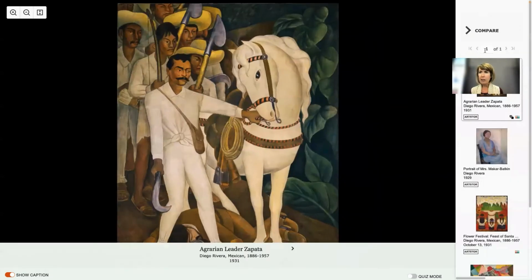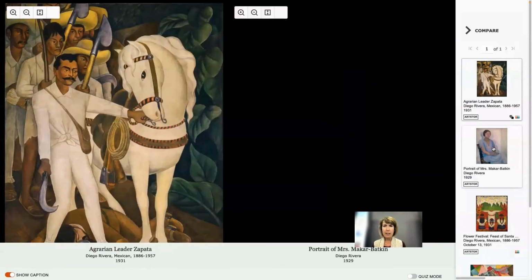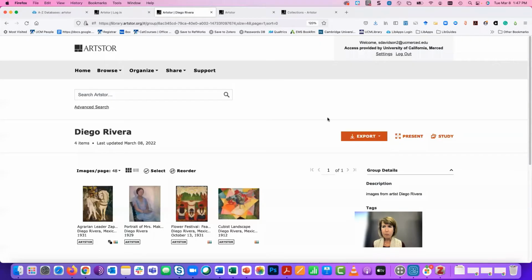If I click compare, it's going to bring up those other images that I had selected, and I can select an additional one, and it's going to put them side by side in this view. Again, there could be use cases for that, where you're wanting to contrast and compare images. So that was the presentation.